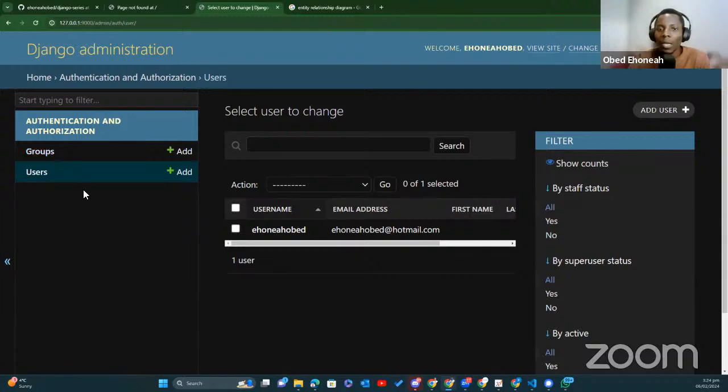So where is our blog database table? We said the database table was created, and we can only see that of groups and users, but we can't see that of our blog. What is happening? Where has our blog gone to? We have to go and look for it.